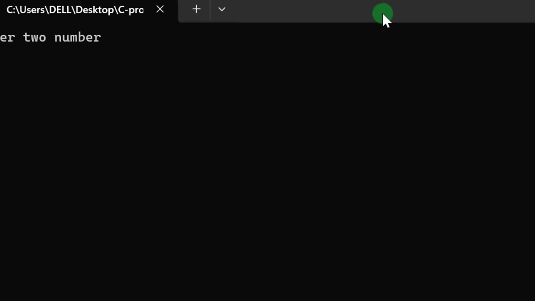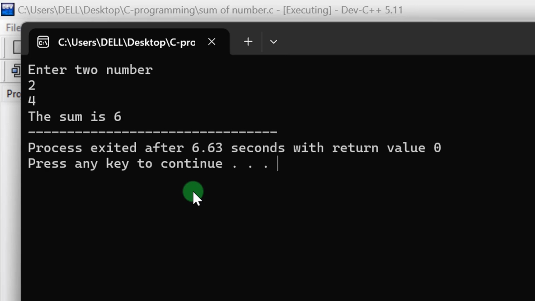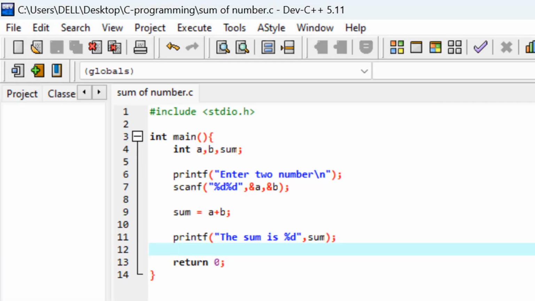Now let us enter 2 numbers. Let me just enter 2 and 4. Normally I'm supposed to have something like the sum is 6. The sum is 6. Perfect. So you are seeing that you are writing such code and you are understanding exactly what you are doing. No confusion, no mistake. Very important. So I think it's all about this code.